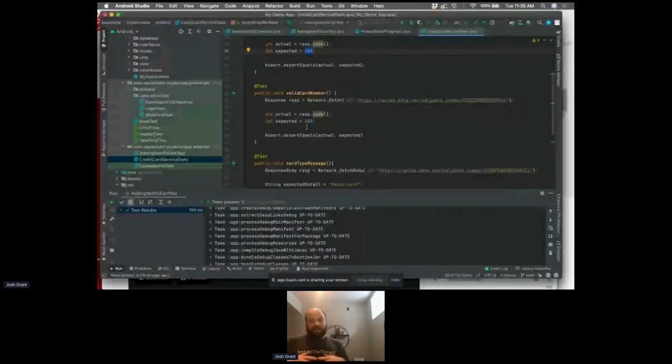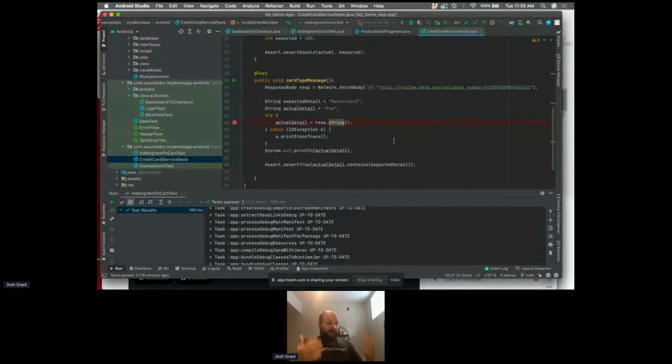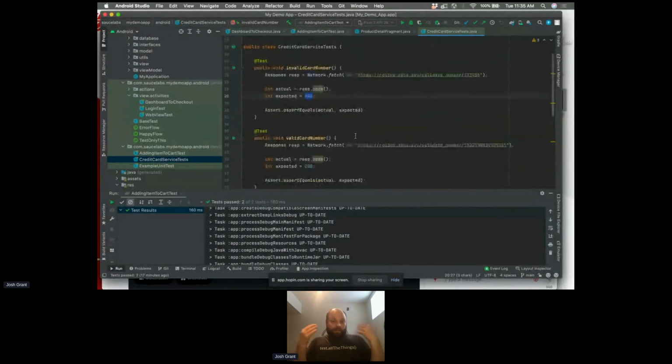And then we might want to test the actual messages. What happens when you give a valid card? What kind of message do you get back? What happens if you test a card that's not an appropriate card type, so it's not a MasterCard, it's not a Visa? Do you get back a message saying invalid card type, or do you get back something incorrect? So let's walk through what that might look like.